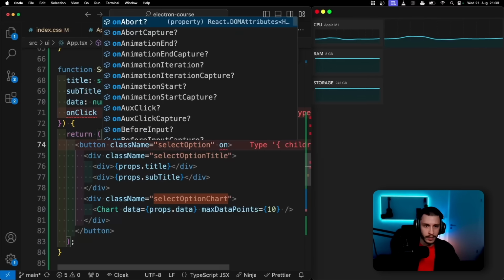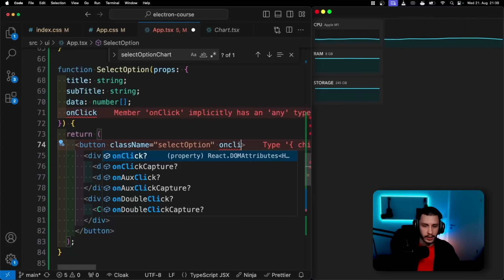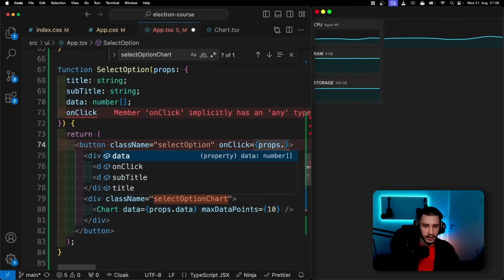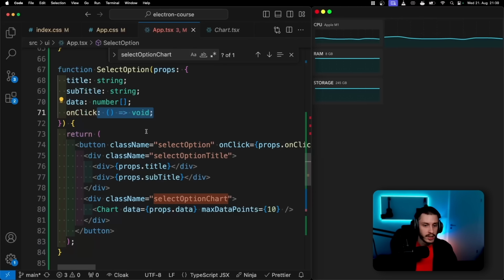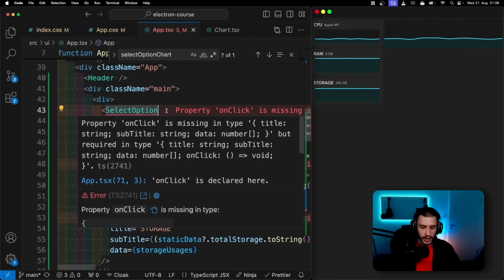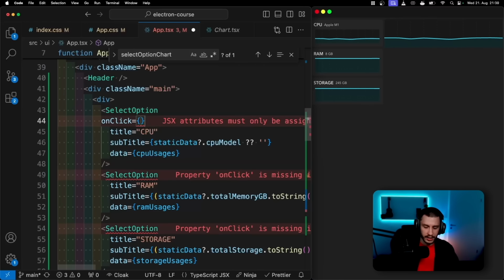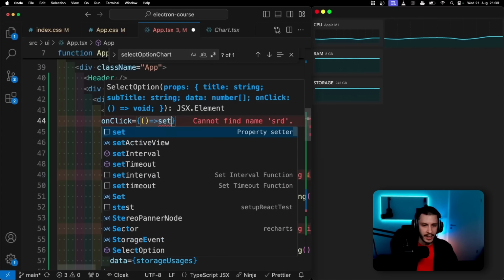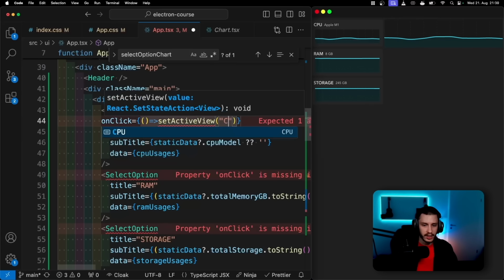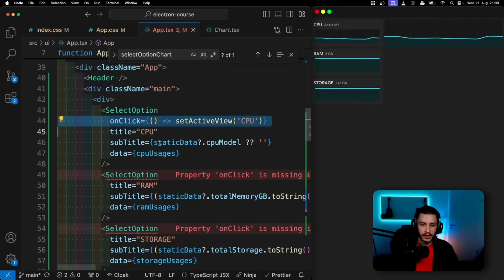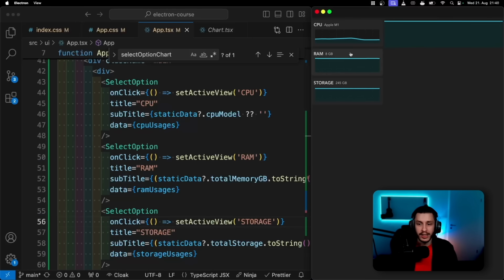So onClick on the button will of course just run props.onClick as well. So props.onClick. Then we just add the type to this button and actually implement our view changing up here. So onClick, we just run setActiveView to CPU, and do the same for the other two as well. And having done this now, we can now just click onto these, and we can actually see that the chart on the right is updating depending on what we click on here.